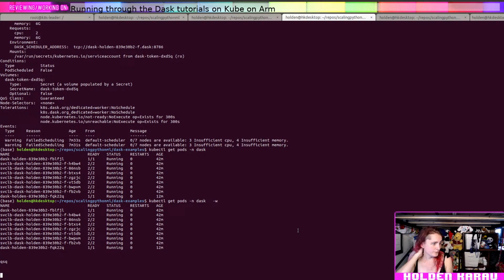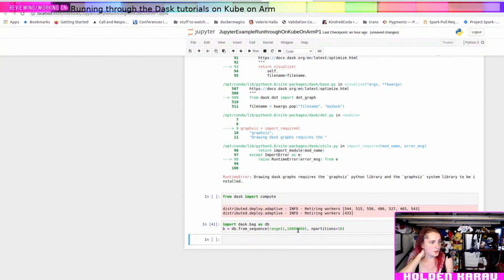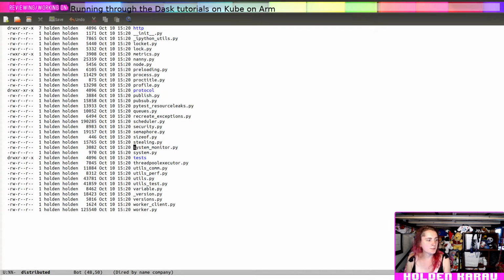Yeah. So this is interesting. As I increase the range, it's taking more and more time, which makes me think that it's actually eagerly computing the range. It's eagerly turning it into a list. Let's go ahead and take a look at the Dask bag code.